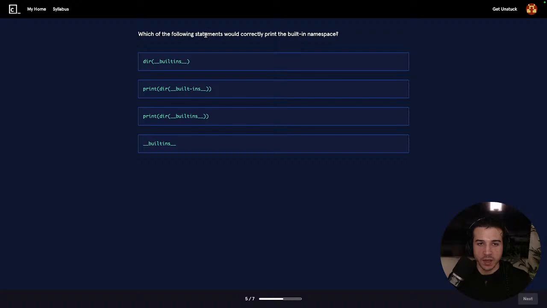Which of the following statements would correctly print the built-in namespace? print(dir(__builtins__)). Try to trick me there.